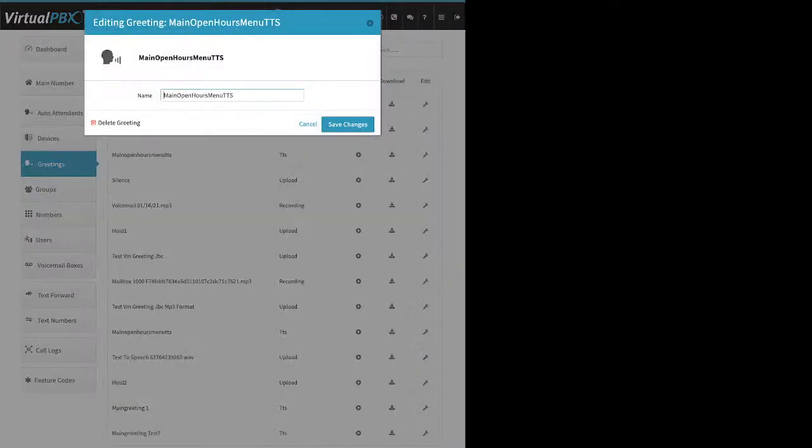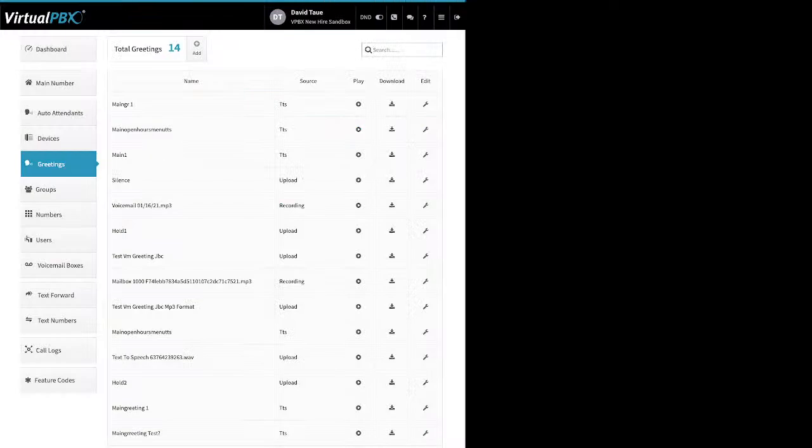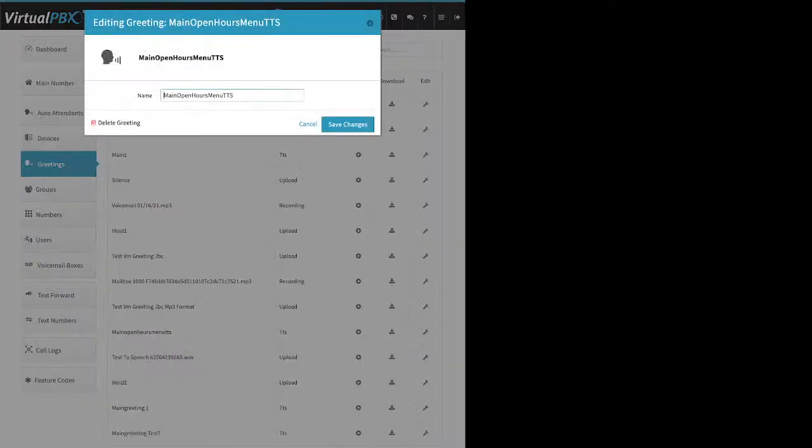Here, the little wrench icon under edit, this is where you would change the name. So like, I can change this to main 1. That way I know it's the first main greeting I created, and then click on save changes. Likewise, if I know I don't need it, I can click on this and then click on delete greeting.